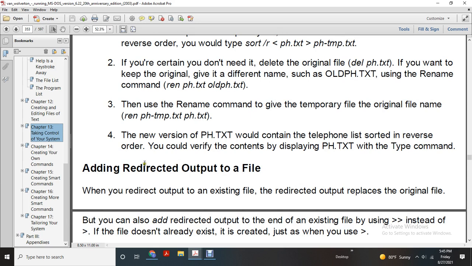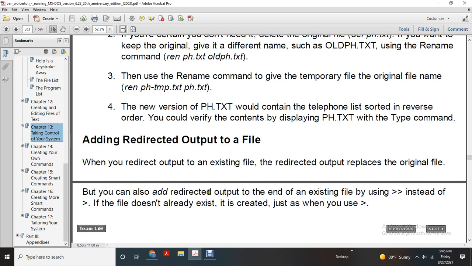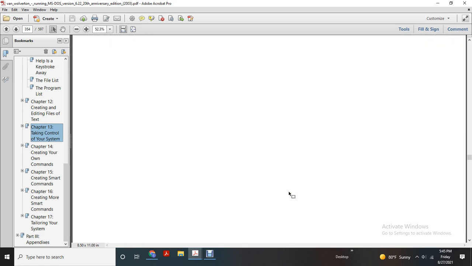Adding redirected output to a file: redirected output normally replaces the original file, but you can also add redirected output to the end of an existing file by using a double greater than sign instead. If the file does not already exist, it is created just as it is when you use a single greater than sign.